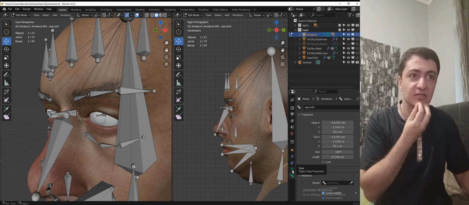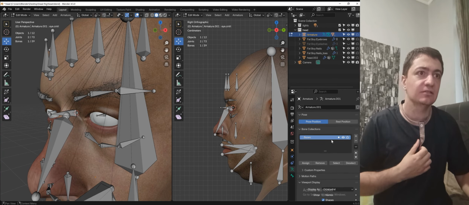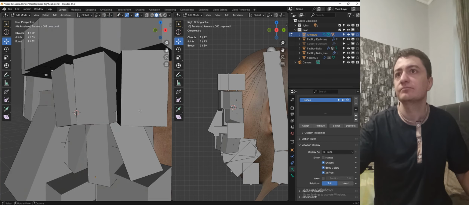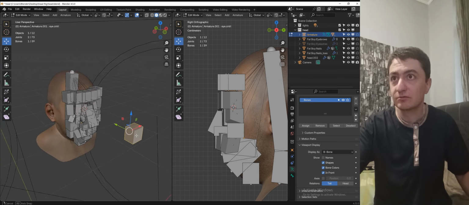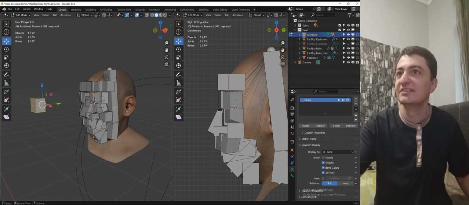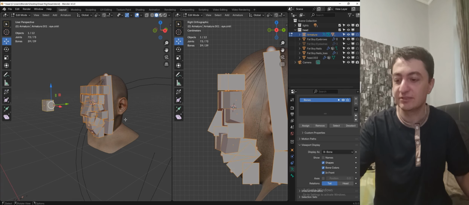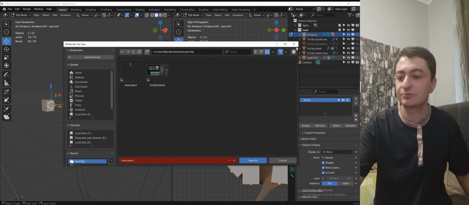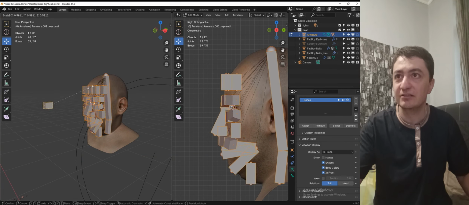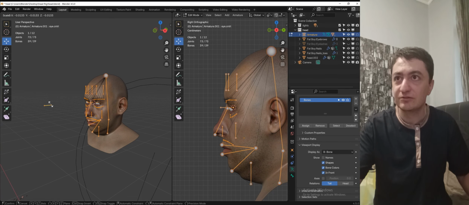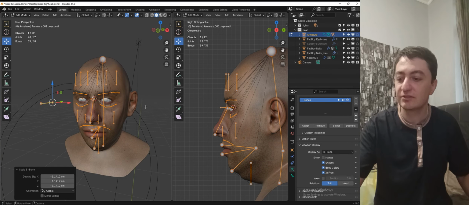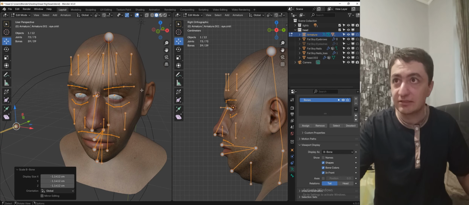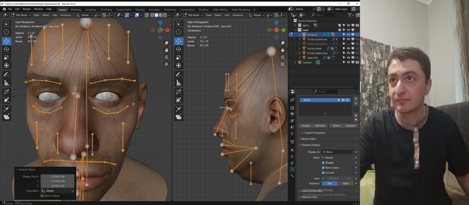Now in the object data properties panel, in the viewport display, let's go into B-Bone. As you can see, there is a lot of ugliness. So let's select everything with A, then Shift Control Alt S and scale the bones. Shift Control Alt S and scale it with S. Very nice.